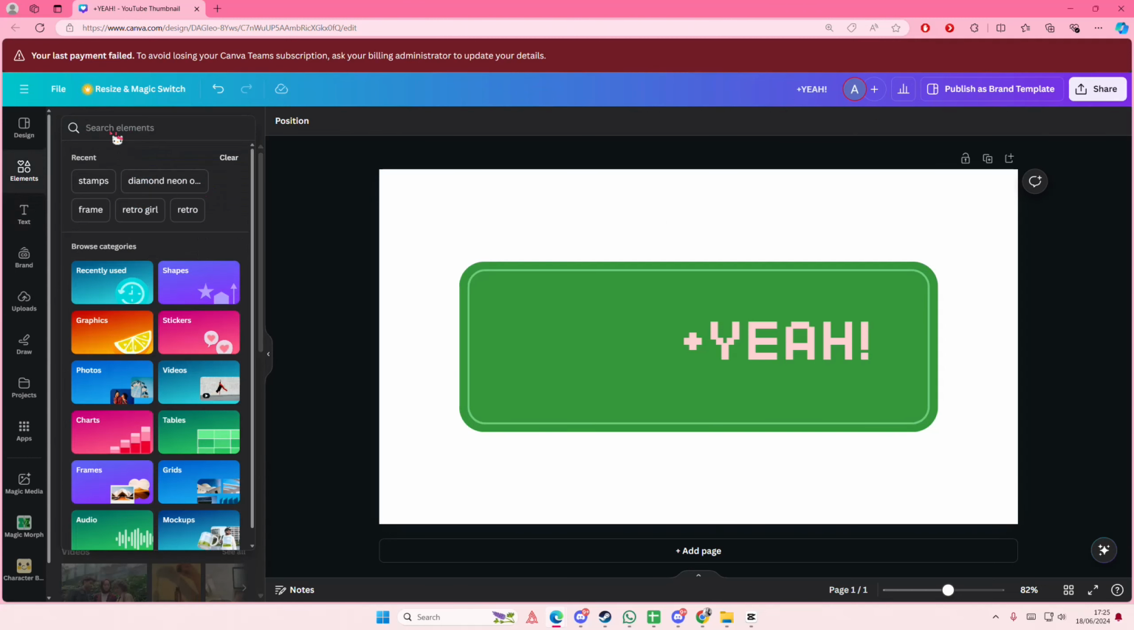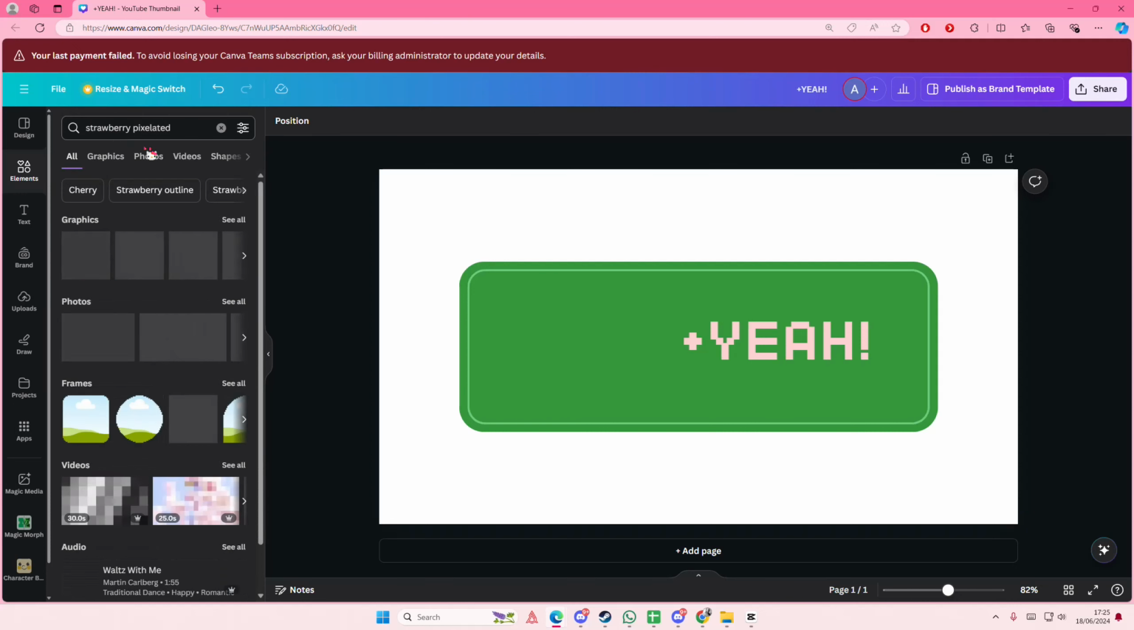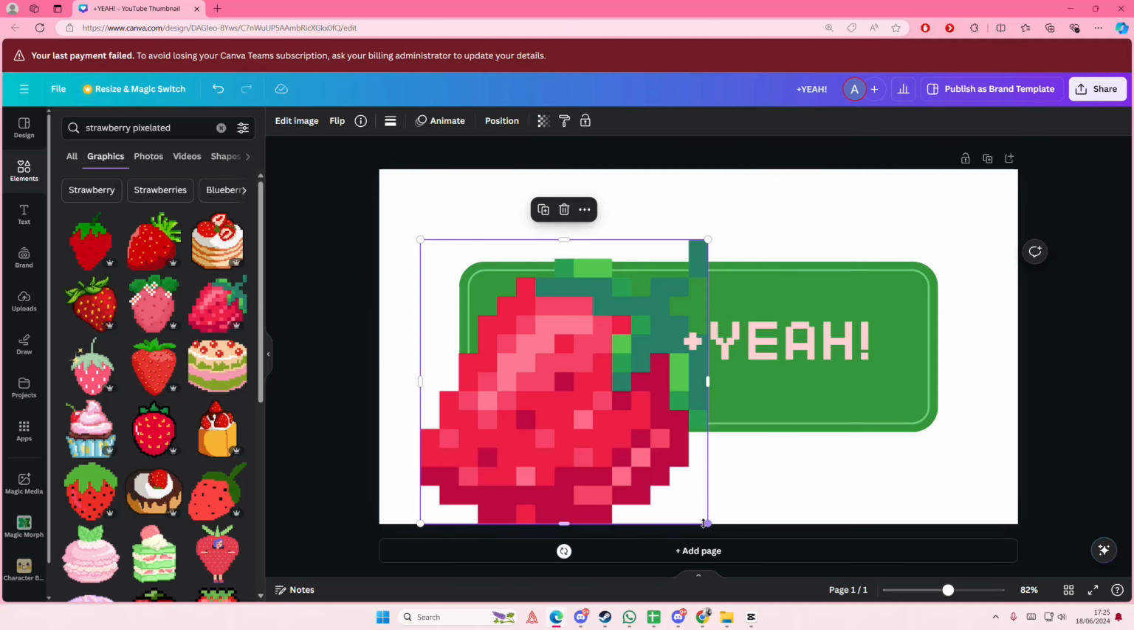I'm going to then find an element or a character. I'm just going to try to find strawberry pixelated. Maybe should probably type in pixelated strawberry instead. I'm then going to use this one.